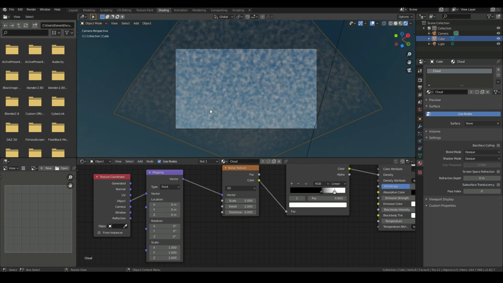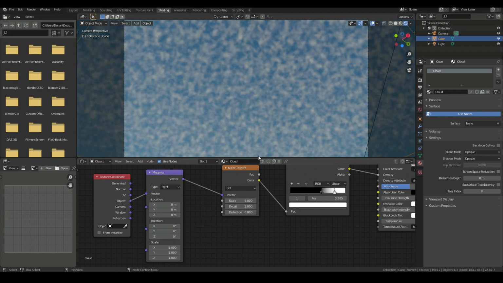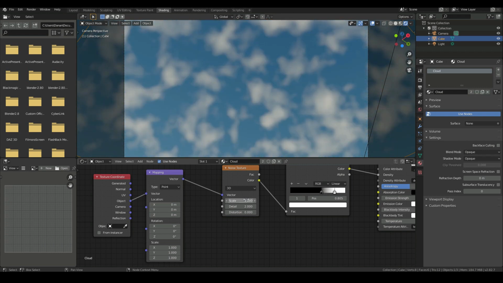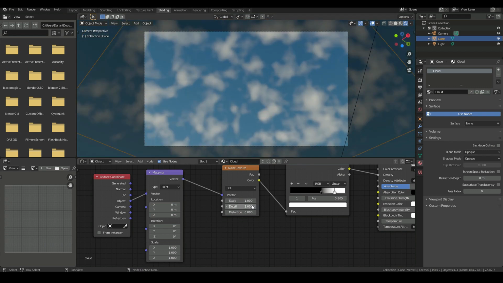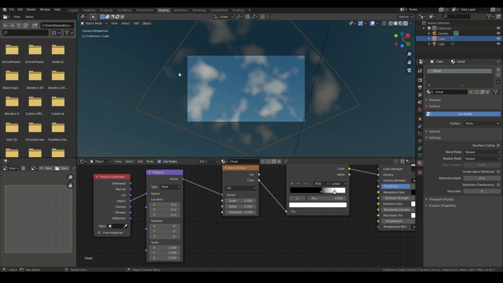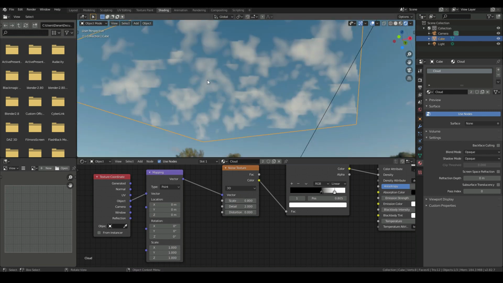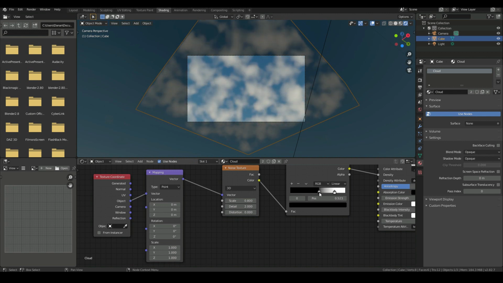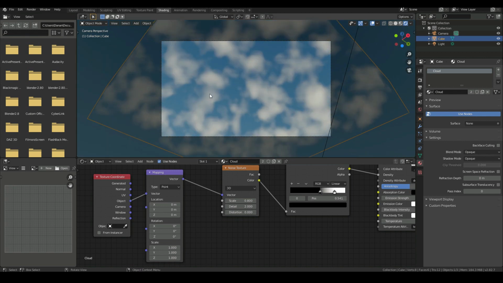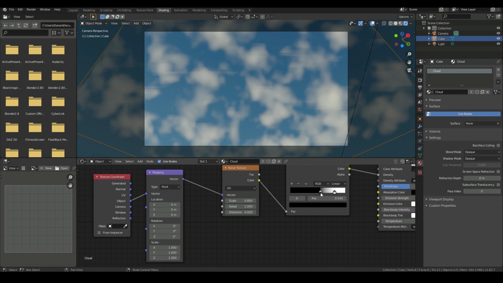In this case, I think the cloud is looking a little too thin, too small. So let's drop the scale of that to maybe 1. I want the cloud to be even bigger than that, so maybe 0.5. Maybe a little smaller than that, 0.8. I think something like that is a good start. Maybe we can just move this out. Yeah, something like that may be a good start.